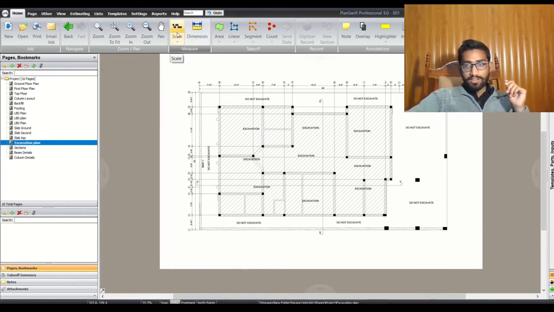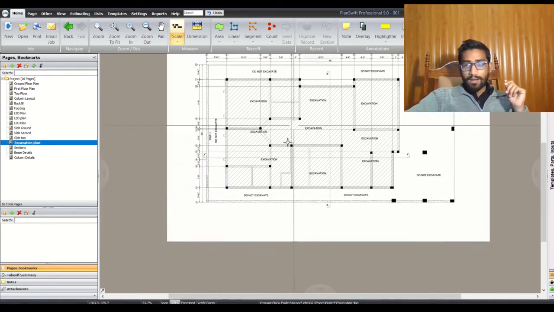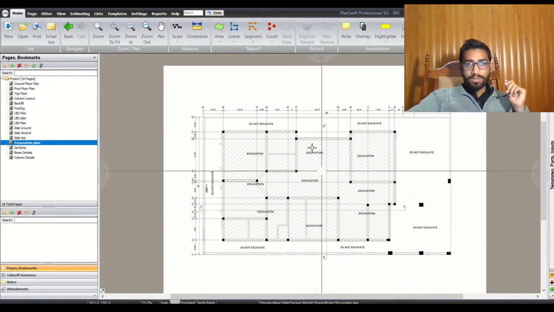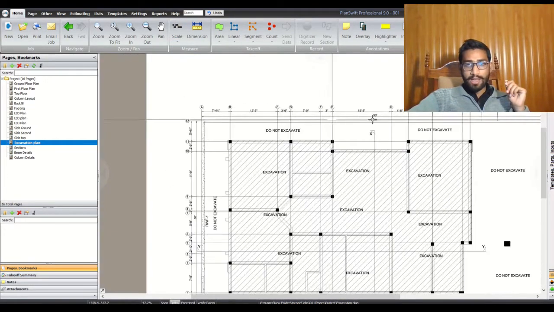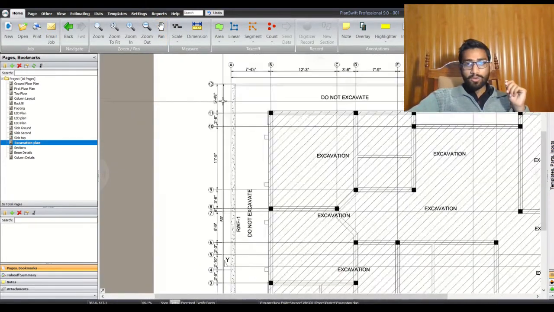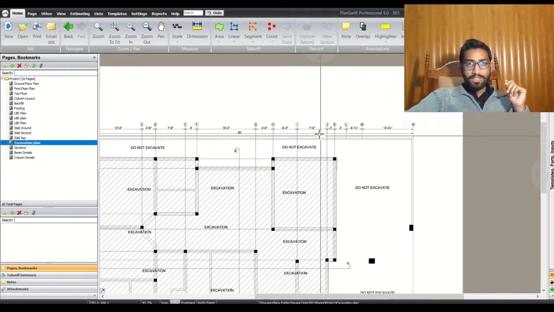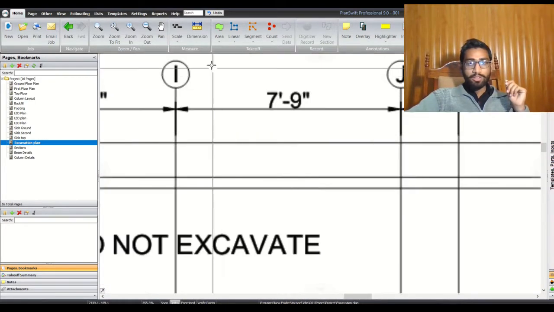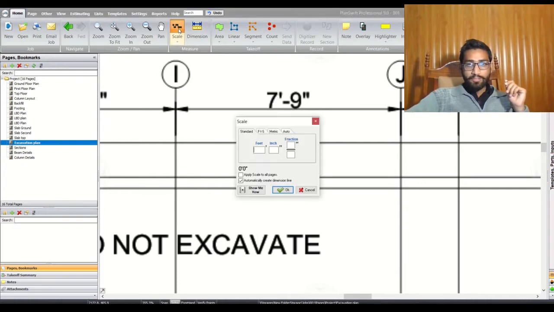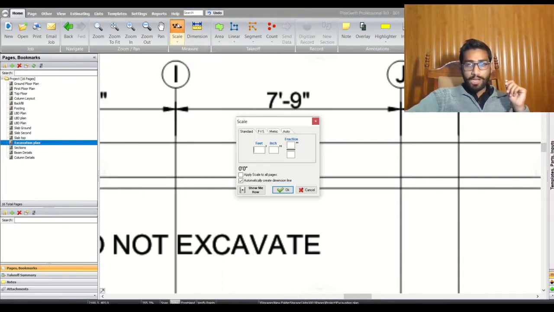Here we have some predefined scales, but as on the sheet, we cannot see any specifically written scale. So we are going to manually scale this sheet. For that, we are going to pick a number, and for that we are going to click the scale button here.